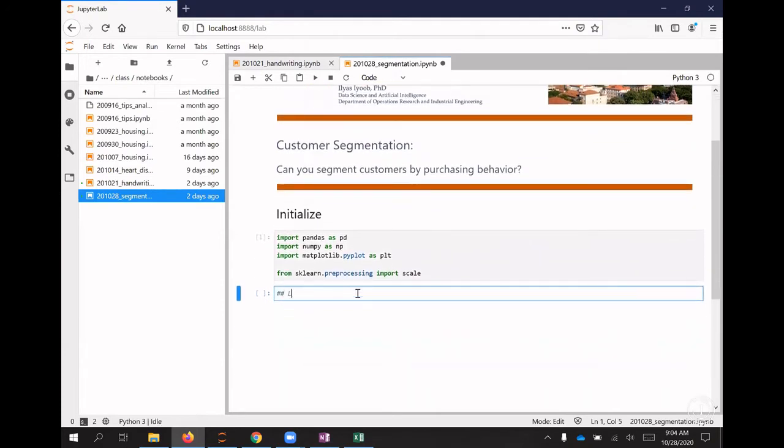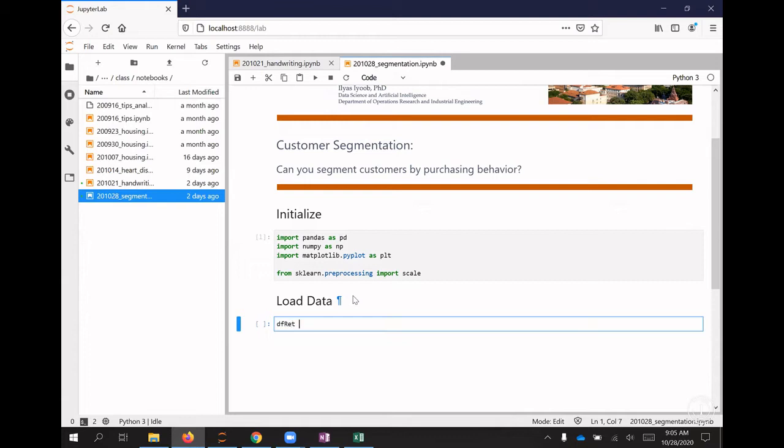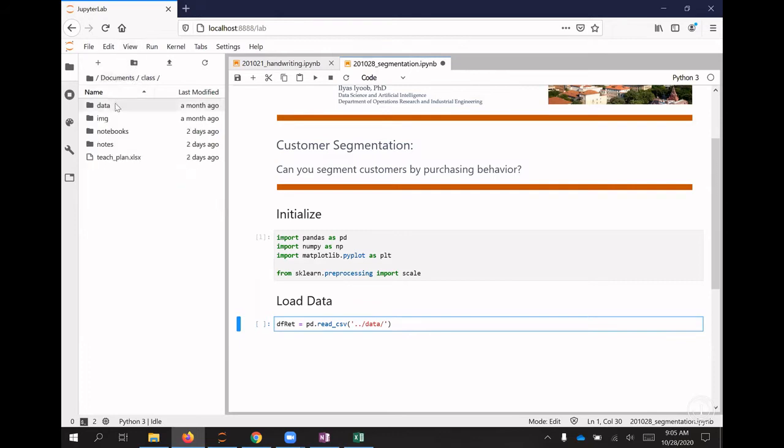All right, so the data set that we have, let's call it retail for transactions. And in the data folder, if we go up to the data folder, here we have one called transactions, one called customers, and one called baskets. So we're going to look at the retail transactions data, okay? So retail transactions. Yeah, okay. So let's go back to notebooks.